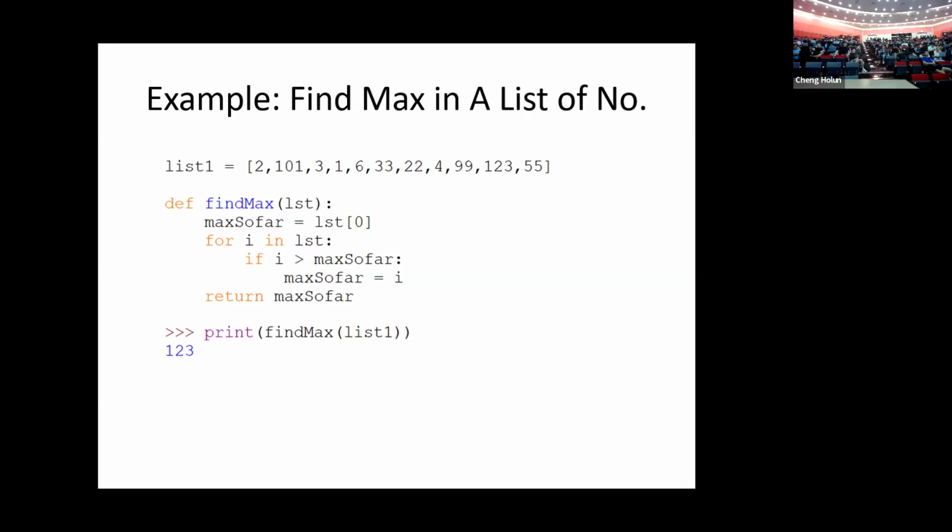So after looping through, I go through the whole hall until the last person at the back. I will remember a certain number, and that certain number will be the richest guy in this hall, right? And that is how the algorithm goes.